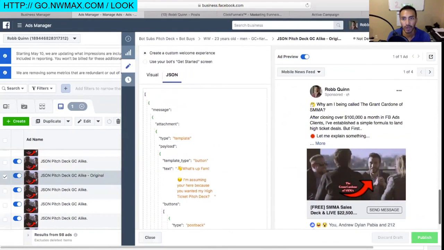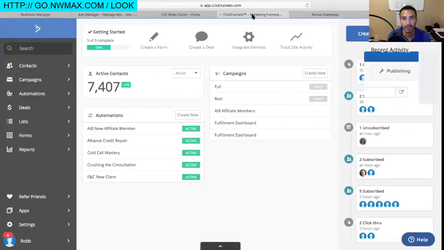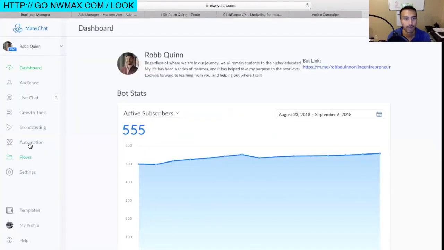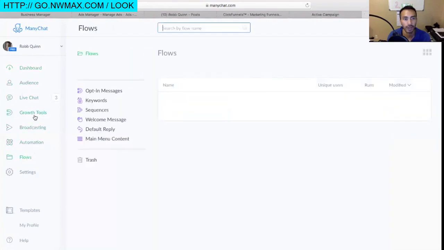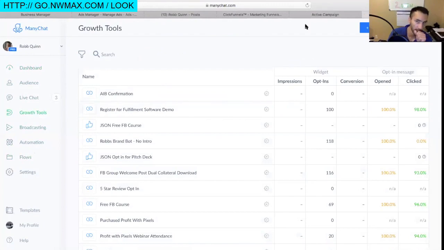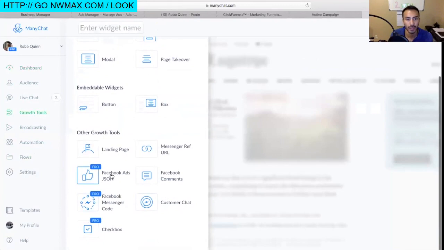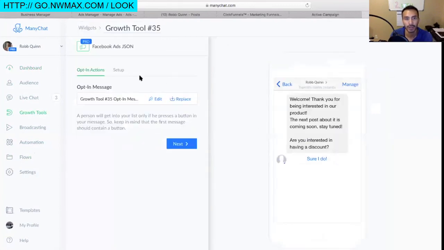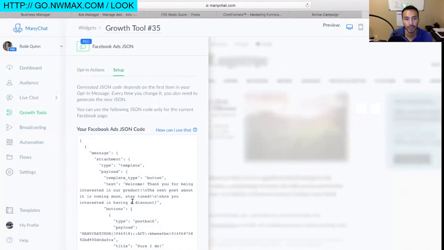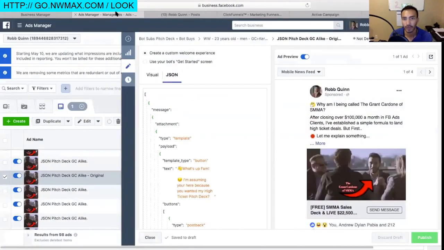This JSON code right here is going to be inside of your ManyChat, which when you go to create a growth tool and you go over here to new growth tool, you're going to have the option to choose a JSON. After you click that JSON, you're going to be able to set it up. After you set it up, you're going to just copy this code. You're going to simply apply it right here. That's how you set up the ad portion. Okay, it's really, really simple that way.